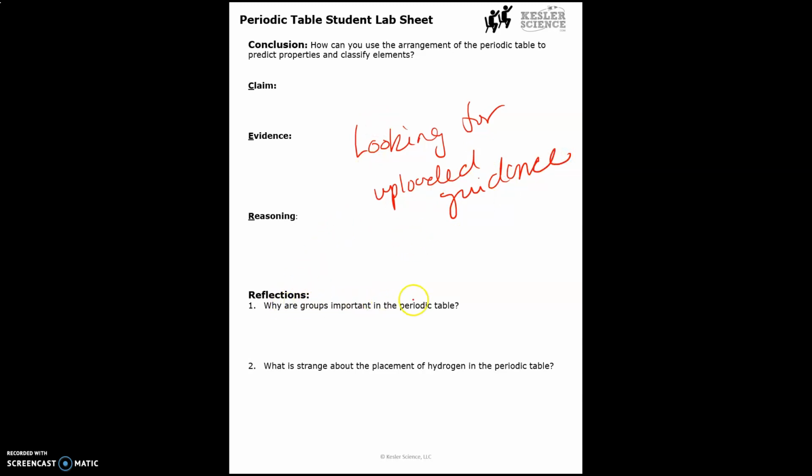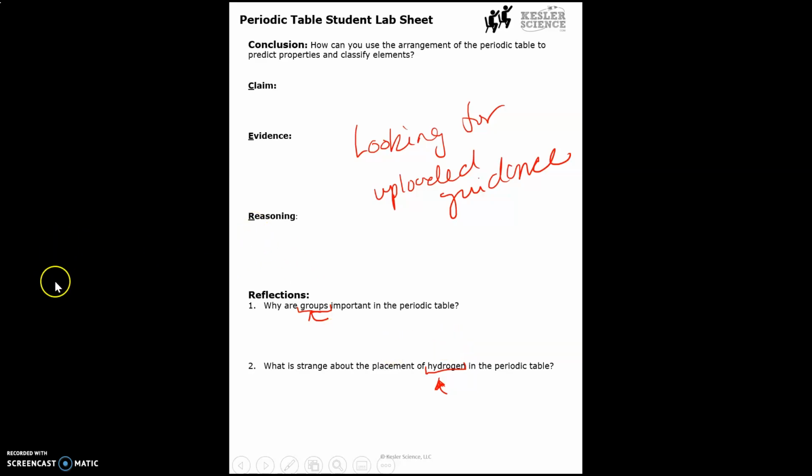And then reflections. Why are groups important in the periodic table? Now you've done at least 1 lab, actually 2, 3, including virtual labs, that talks about groups and periods. So what do you know about groups? And then what is strange about the placement of hydrogen in the periodic table? Hydrogen's kind of an outlier. So where it's at, does it share properties with its group, or is it just no? So I kind of want you to answer that question as well. And I think that's the last page. Yep. All right. So please let me know if you have any questions.